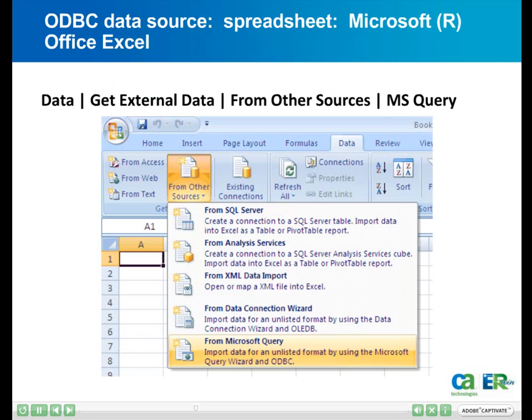ODBC Data Source, Spreadsheet, Microsoft Office Excel. We will now demonstrate how to query the ERwin ODBC database meta model using Microsoft Office Excel. First, launch ERwin R8 and open the model that you want to query against using Microsoft Excel. Second, launch Microsoft Excel. Third, go to the Data tab, choose From Other Sources, and then select Microsoft Query.